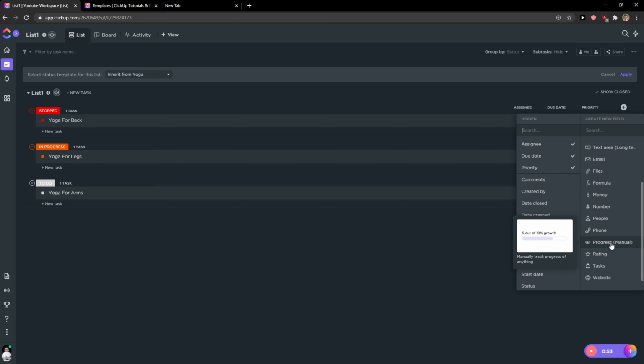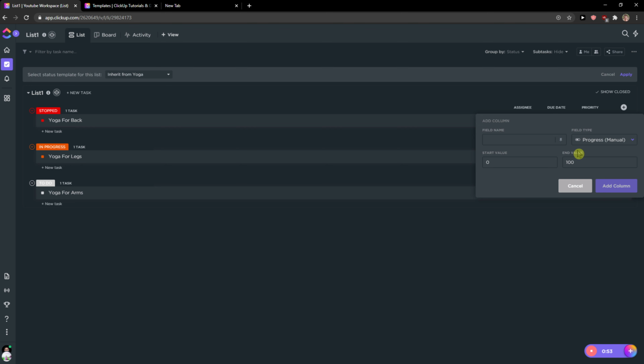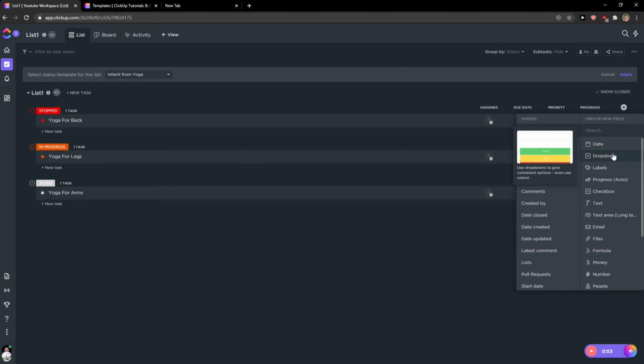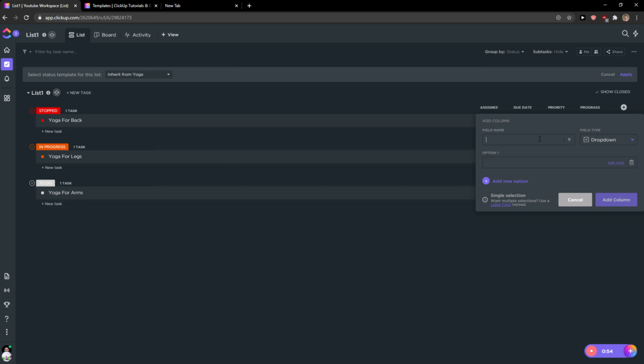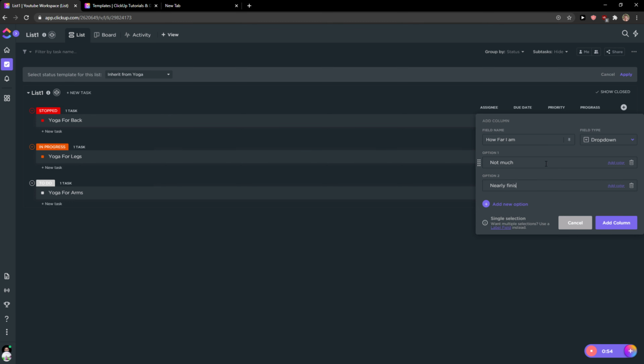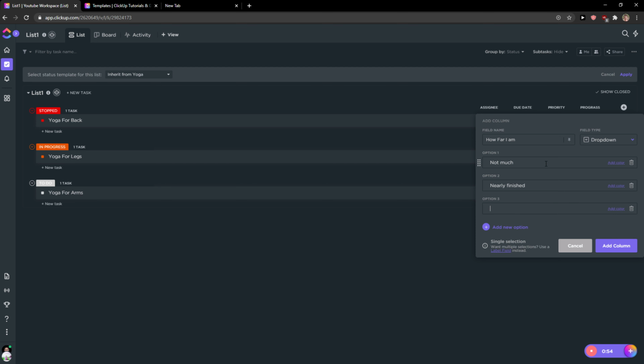So you can go with the progress, then add a column. We can see how much time it was, how much time it went, and you can really choose which one you want. Let's go also with the drop down: how far I am. I can go with not much, nearly finished, and close, or not started at all.